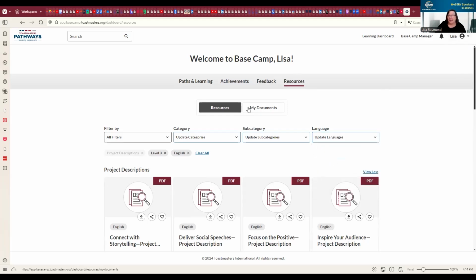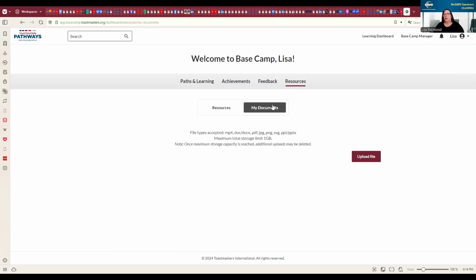With that in mind, your last tab over here is your documents. Now, I don't have any documents uploaded here. I could upload them, like my evaluations that I get from members. I haven't, but that doesn't mean you can't. What it will accept is an MP4, which is a video format, a DOC or DOCX, depending upon your level of Microsoft, a PDF, a JPEG, a PNG, which is another image, an SVG, which is something in my world that requires Adobe Illustrator to open, but you can upload that. You can also upload a PPT or PPTX, which are PowerPoints.